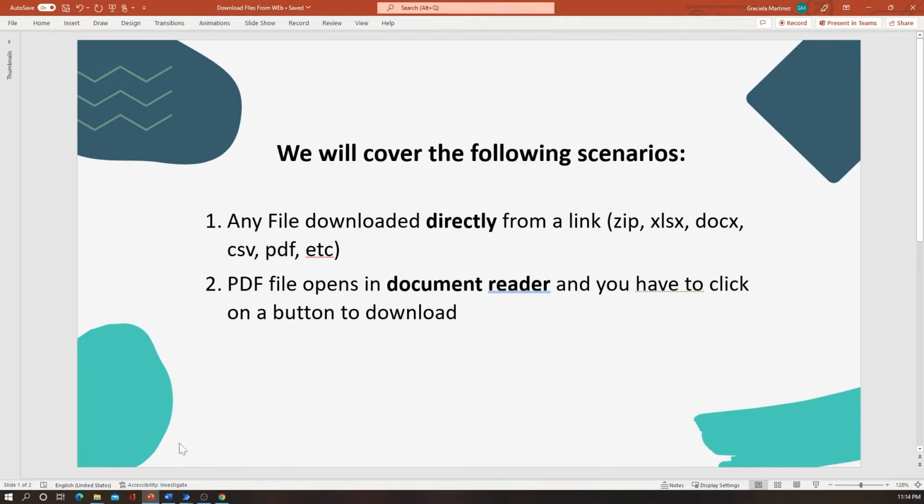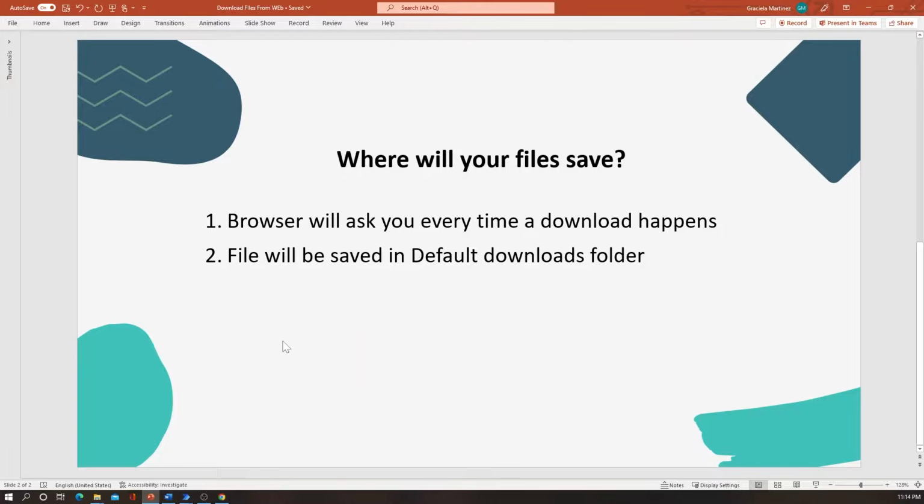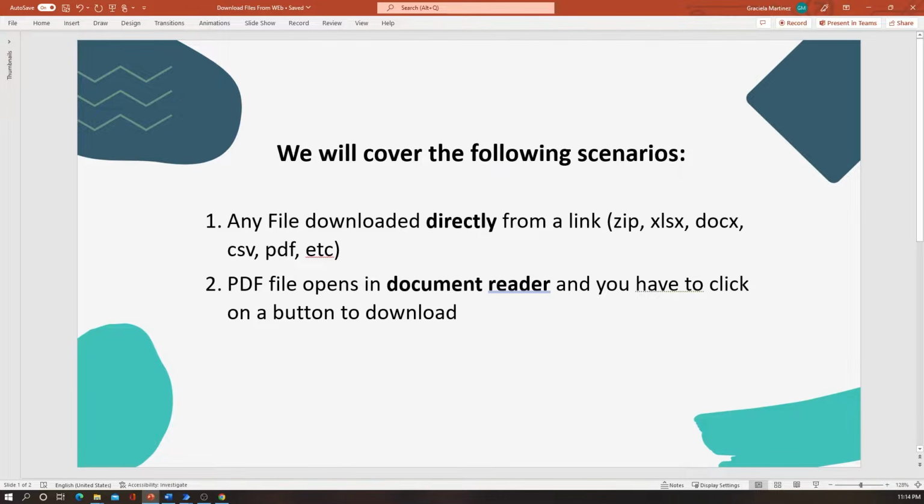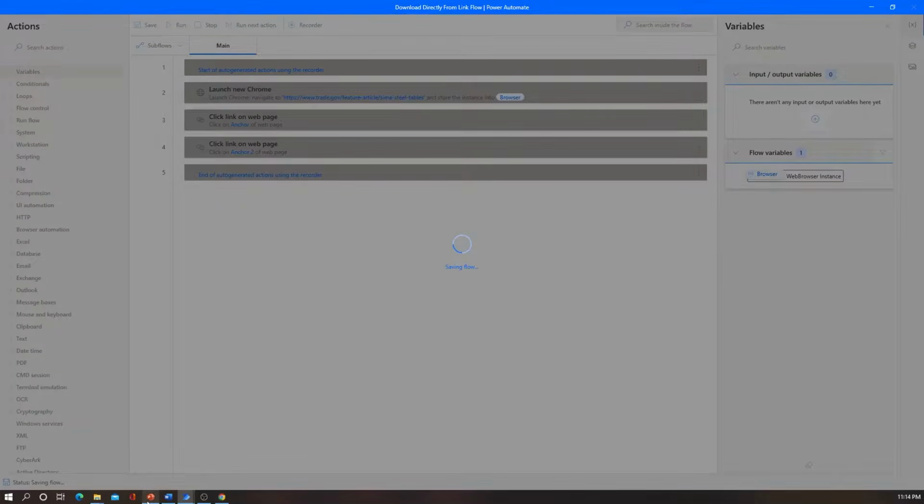This will lead us to the next question, that is where will your files be saved and how can you access them using Power Automate? Because most likely you will want them to be saved in a specific location or anything like that. We're going to cover that after we go over the second scenario. So the first one is complete.